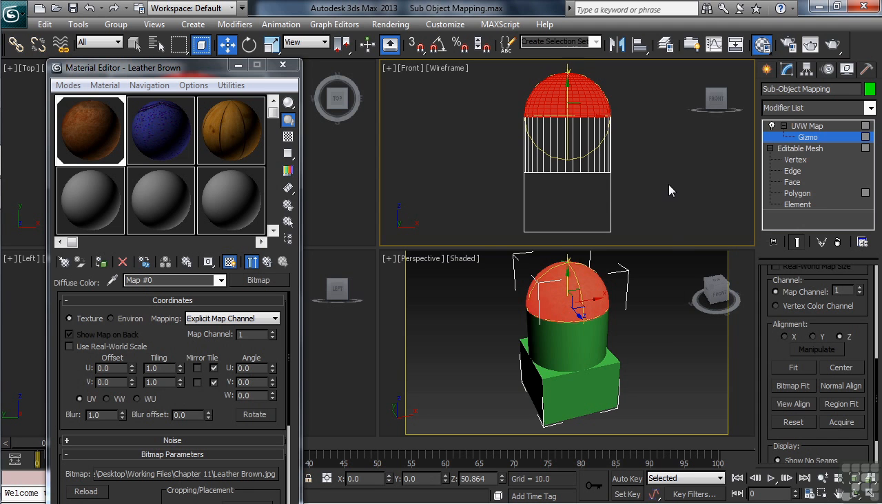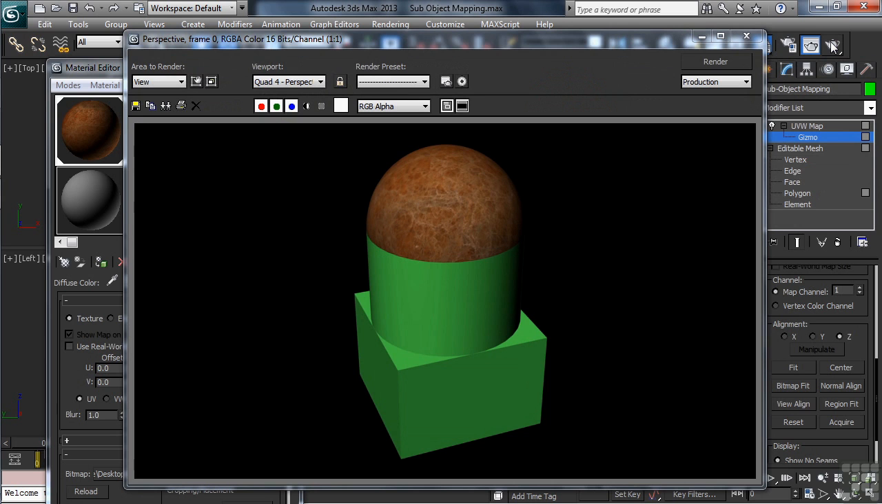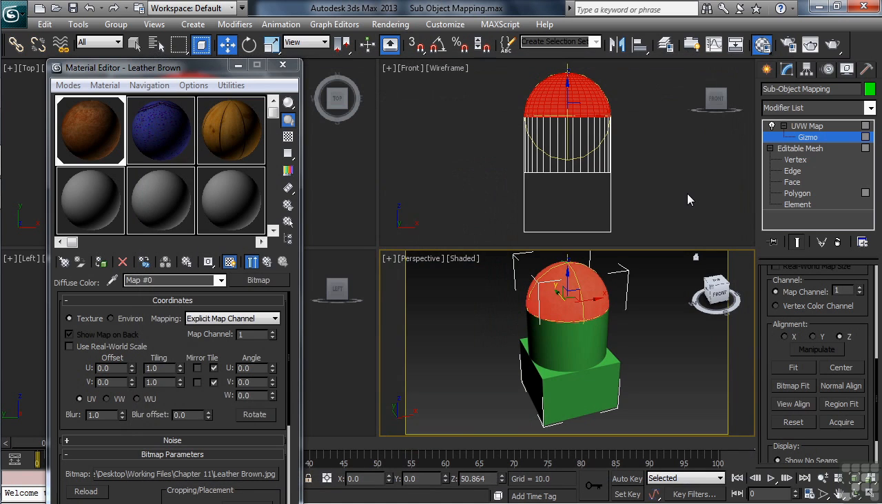Once we have that in place, let's go ahead and render our perspective view. Looking good. So far, things are going according to plan. For the middle area, we'll again need to make a polygon selection. The Edit Mesh modifier seems to work best when using the drag and drop technique that we're using here.